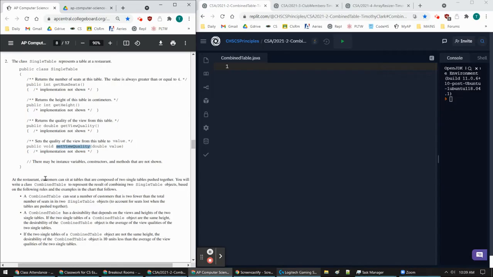Okay, so at a specific restaurant, customers consider tables that can be combined. If you have a big party, you can have two tables put together. So we're going to write a combined table class to represent this, and we're going to update certain things in the combined class based on these bullet points. So the total number of seats that the combined table can have is 2 fewer than the total of both together. So add them up and subtract 2, it looks like.